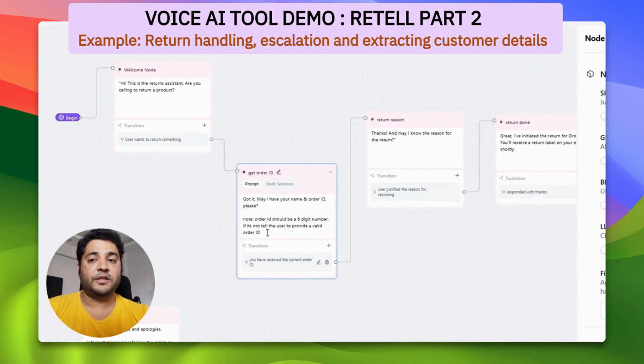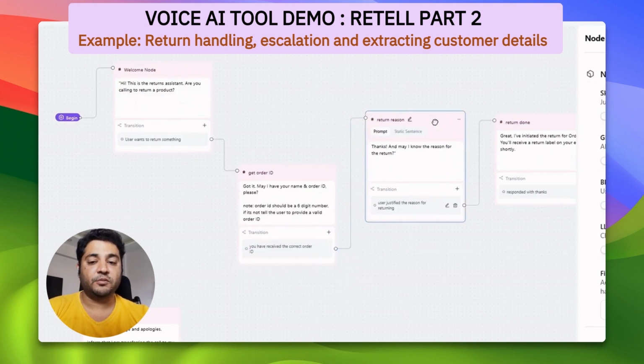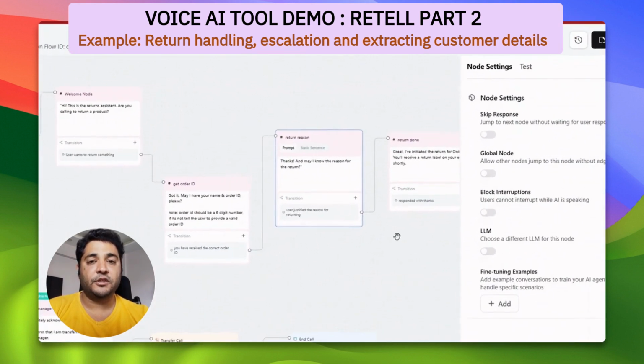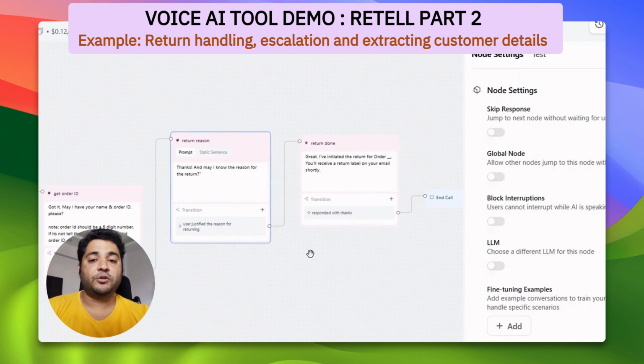Additionally, we've implemented a condition for the order ID. It must be a 6-digit number. Once the assistant receives a valid order ID, the conversation flows to the subsequent node where the assistant inquires about the reason for the return. After the user provides a justification, the flow advances to the final node.